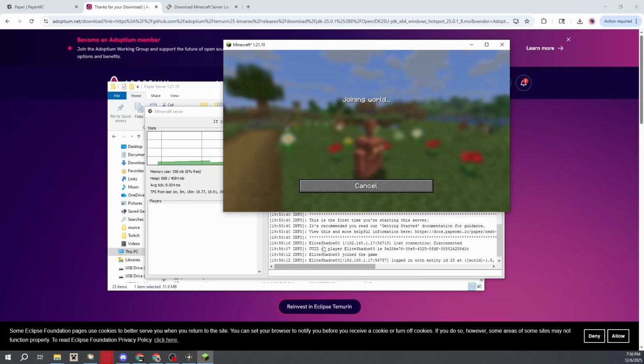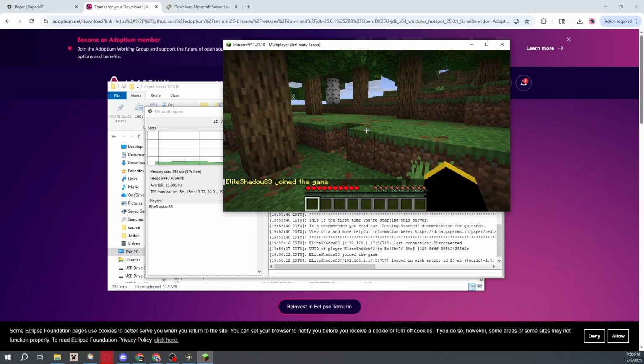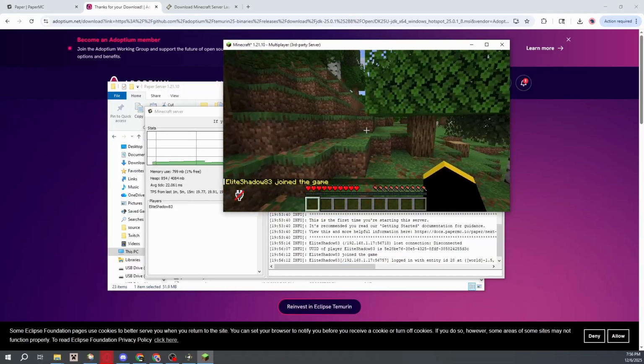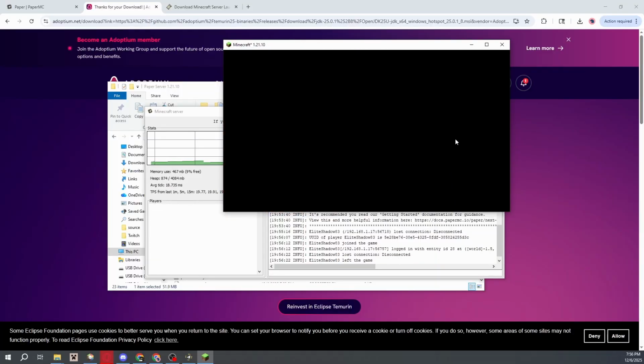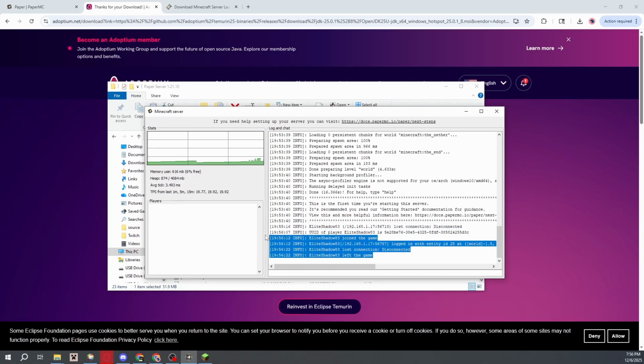It says a UUID of the player, etc. It says I joined the game. Now I'm in. The world is actually my Minecraft server. So we're just going to disconnect from that. Now it has all the information over here about my user, and it gives you this kind of information about every single user.